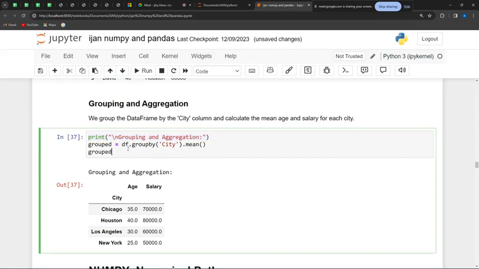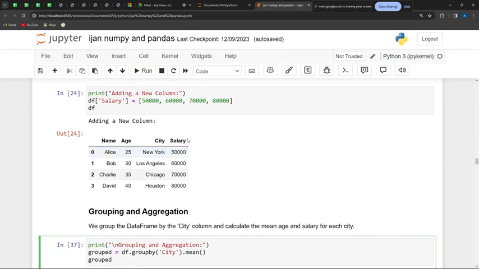So if I want to get my group by table and I want to get the mean of all the number columns that I have. I have age. Age has numbers as its values. Salary too has numbers as its values. So I want to get this age and salary, and I want to group by the city.